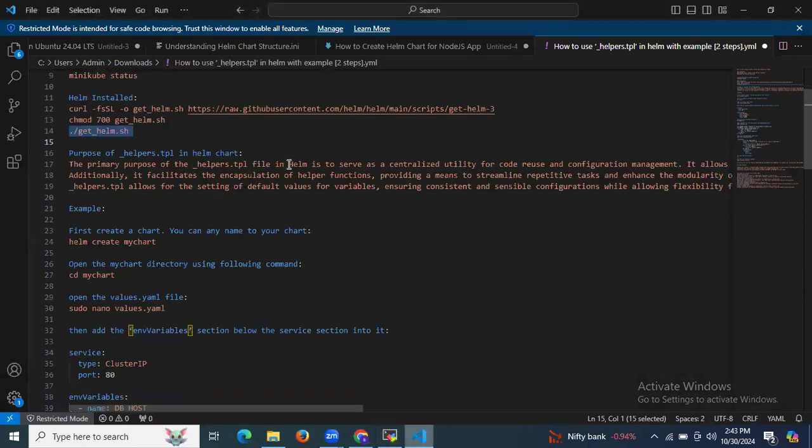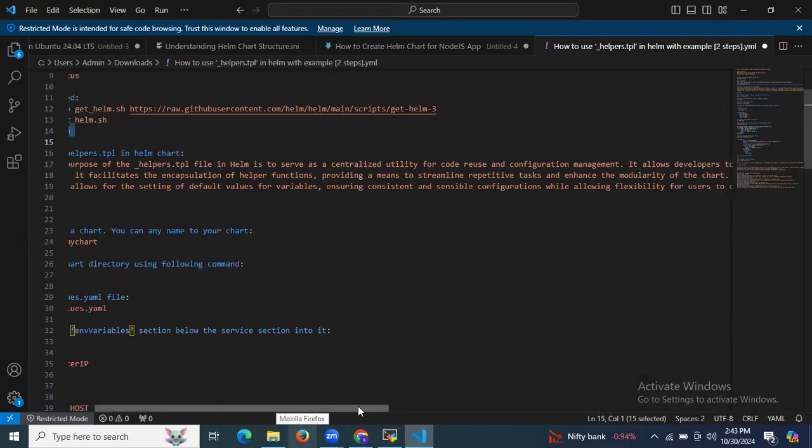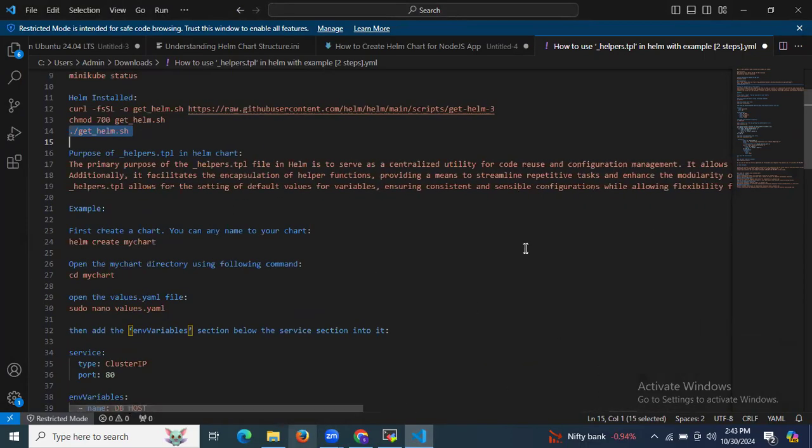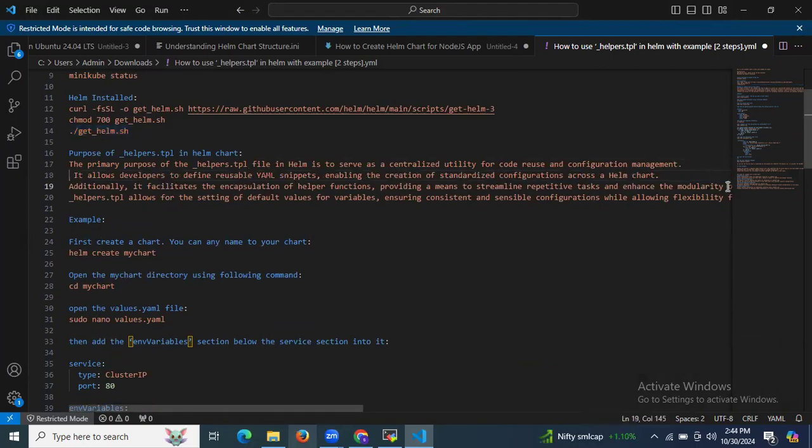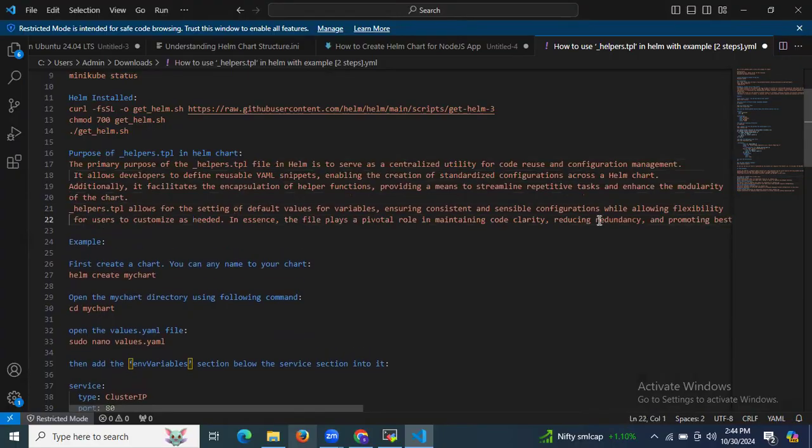Now let's start. Here I mentioned the purpose of this. The purpose of helpers.tpl in a Helm chart: the primary purpose of the helpers.tpl file in Helm is to serve as a centralized utility for code reuse and configuration management. It allows developers to define reusable YAML snippets, enabling the creation of standardized configuration across the Helm chart. Additionally, it facilitates the encapsulation of helper functions, providing a means to streamline repetitive tasks and enhance the modularity of the chart.